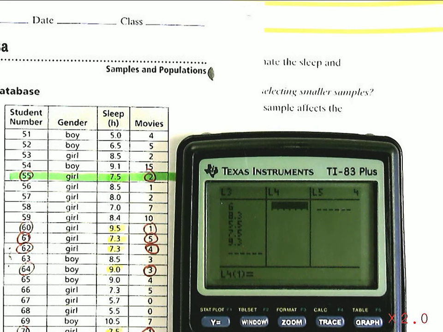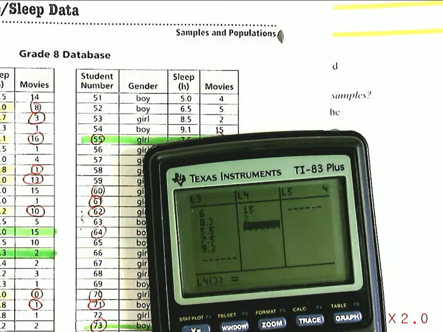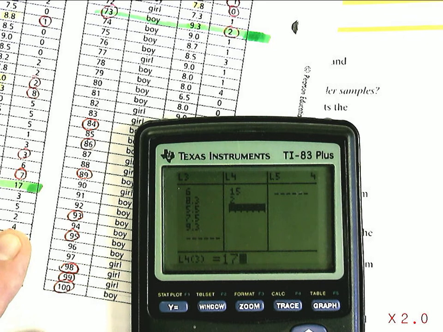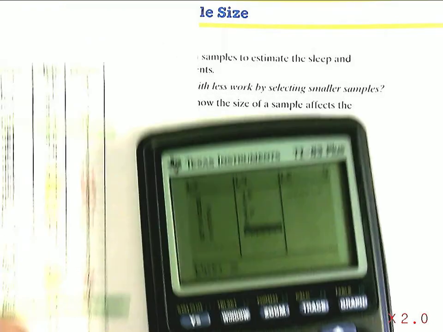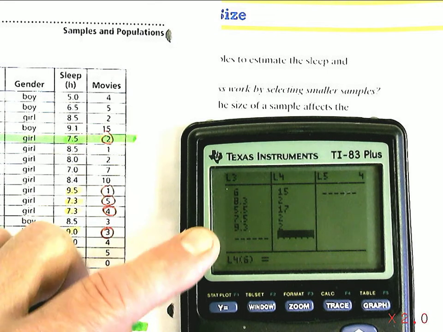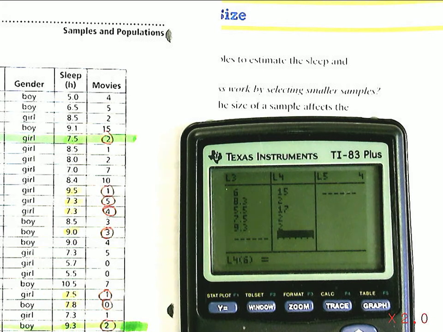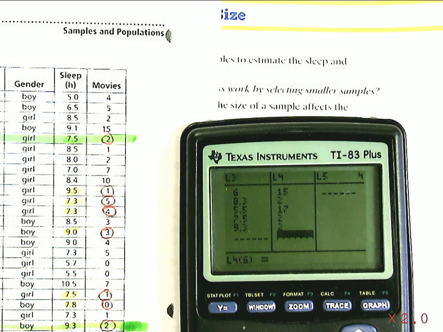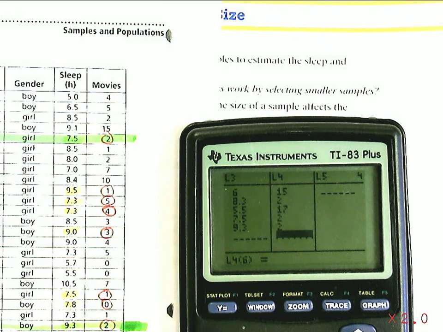And then I'm going to go over to list 4 and put in the 5 values for the movies watched. So 15, 2, 17, and then 2, and then 2. So there's my 5 values. My sample size is only 5. It's a very small sample. And the question would be, with that small of a sample, can I get reasonable results that will help me to predict for the whole entire group?